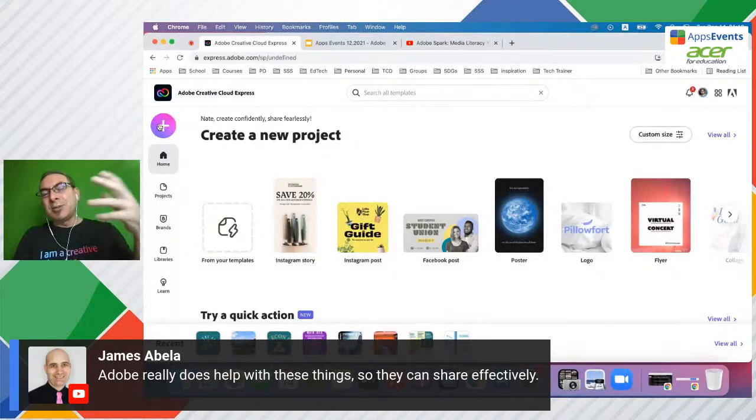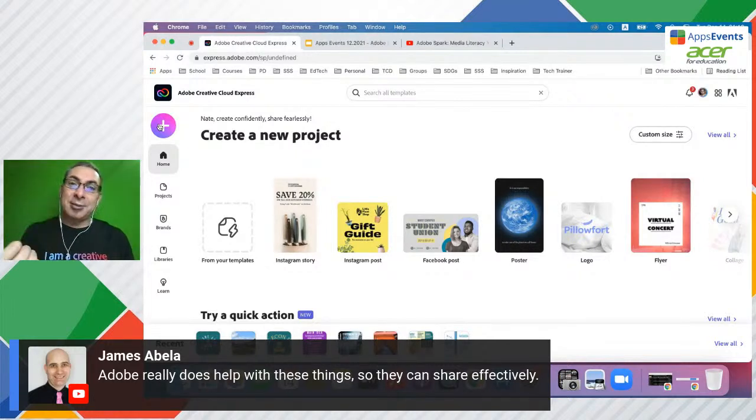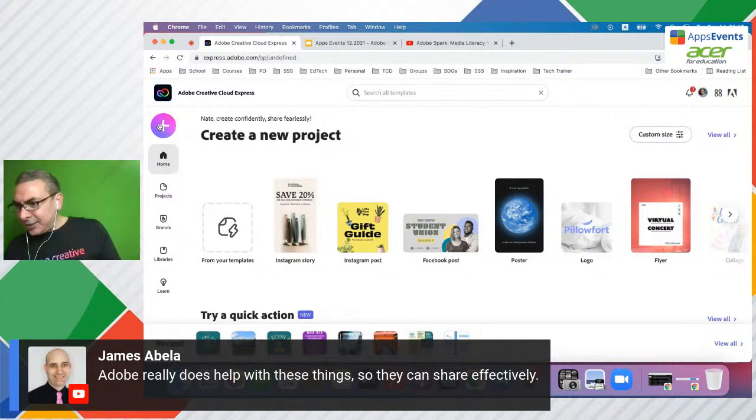And think, as I'm doing this, well, how can you use this in your class? I've created that video actually that you saw with the French Revolution. I created my own quick French Revolution political cartoon analysis video for my students so they could see an example of what they have to do, because I didn't have any student samples because I didn't do this last year with Adobe Spark. So just check the chat here. Adobe really does help with these things so they can share effectively.